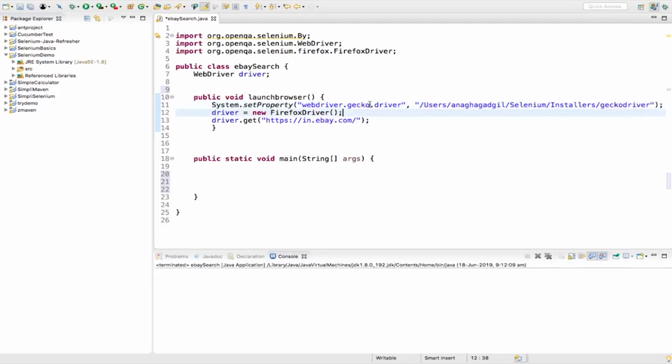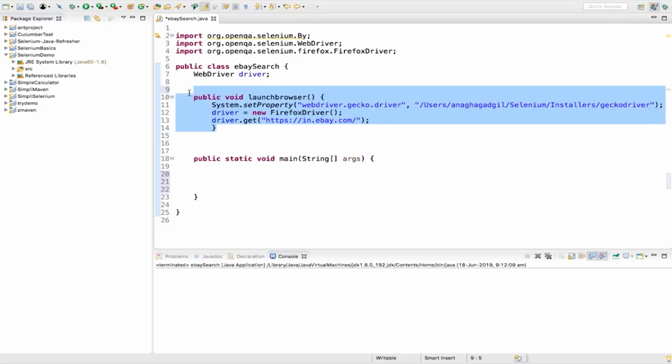What is the next command after setting the property? You have to instantiate the WebDriver, which is done using this particular command: driver is equal to new FirefoxDriver. Once you do this, your browser is going to get launched. Then what is the next step? You would be launching the application on which you want to perform your test, and that is done using the command we just saw, driver.get. Since I'm going to be working with ebay.in, I have just said driver.get and the fully formed URL. This particular method is going to help me launch the Firefox browser and also launch the eBay application.